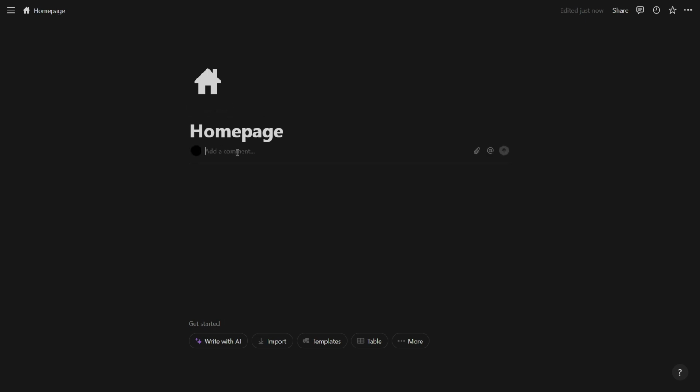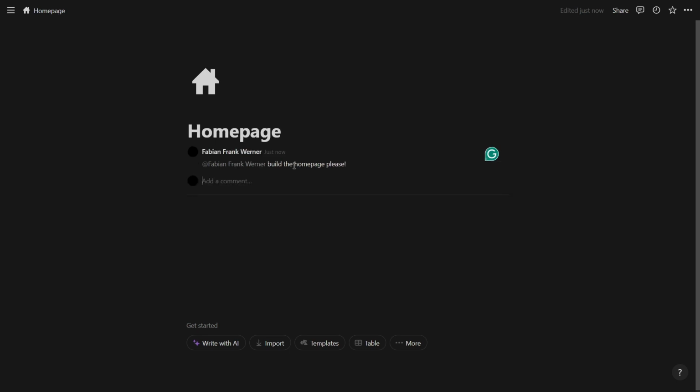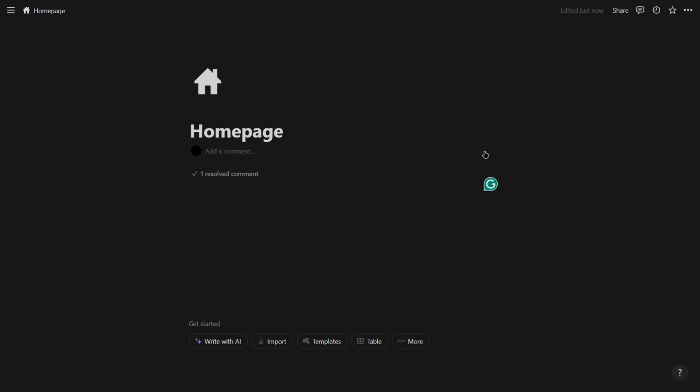And you can add comments to the page. So for example, for another person, you could type an at sign and then reference their name, and then say, fix this page or build the home page, please. And then you have this conversation, and once it is resolved, you can click on it and the comment disappears and vanishes. So now let's get started with adding information to the page.